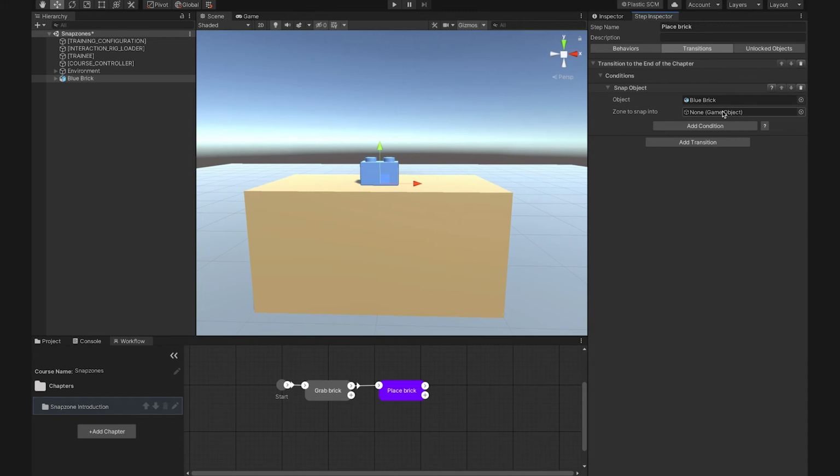To make the snap zone for the blue brick, I need to create a ghosting object of the blue brick first. This ghosting object is a new game object with the same geometry as its reference object. In my case, this ghosting object will have the same geometry as the blue brick. The snap zone will be activated as soon as the user in VR enters this particular step. This means that right after grabbing the brick, the snap zone will become visible to guide the user where to place the blue brick. As soon as the correct object enters the snap zone, it will highlight in green. When the object is then released, it snaps to the target position.